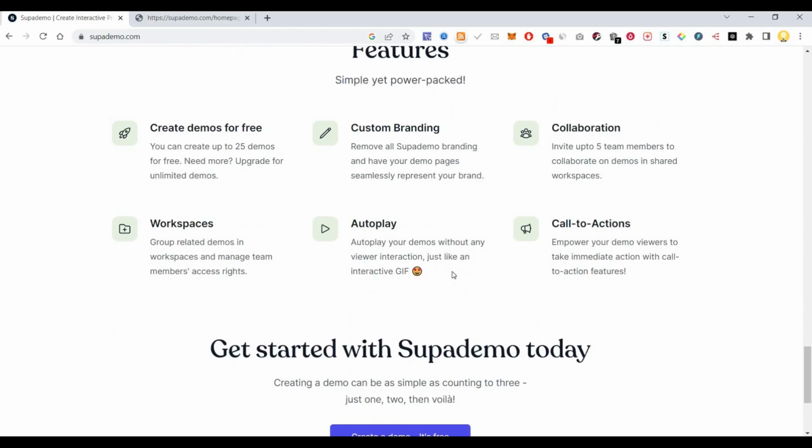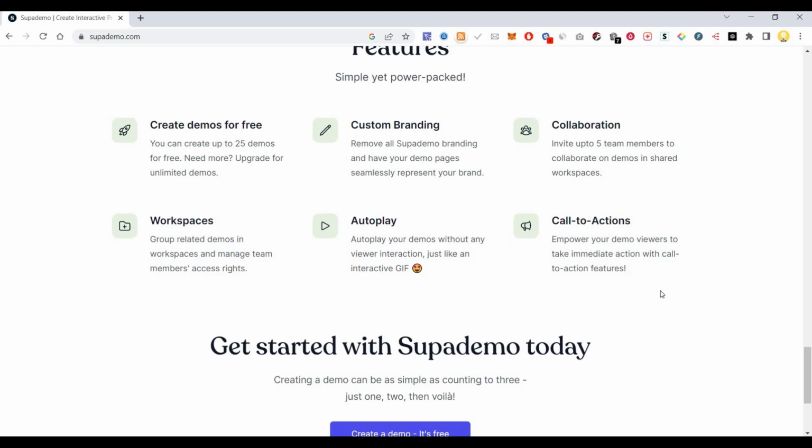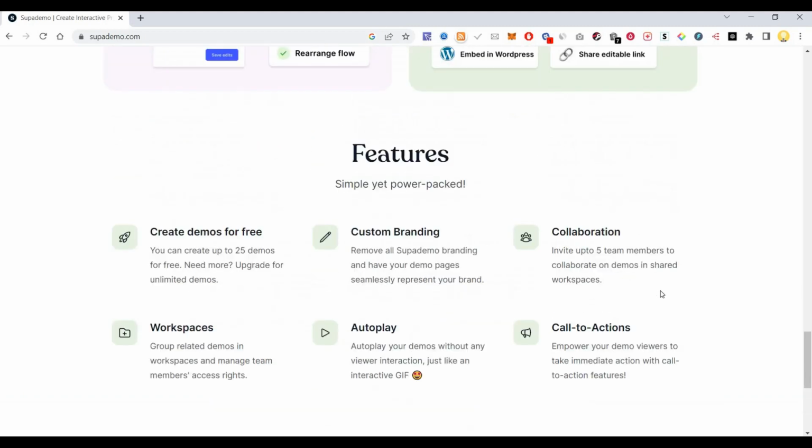You can create up to 25 demos for free. There is custom branding available. There is collaboration, and you can invite up to 5 members to collaborate on demos in the shared workspaces. You can group the related demos in workspaces. There is an autoplay option available. There is call to action, using which you can empower your demo viewers to take immediate action with call to action features. So I hope this information is useful.